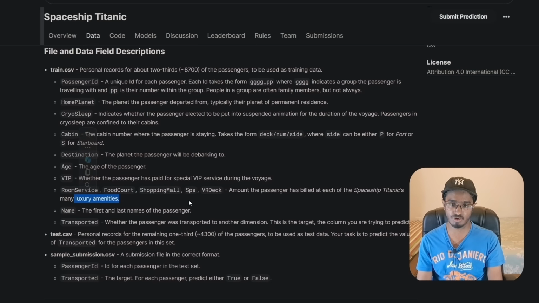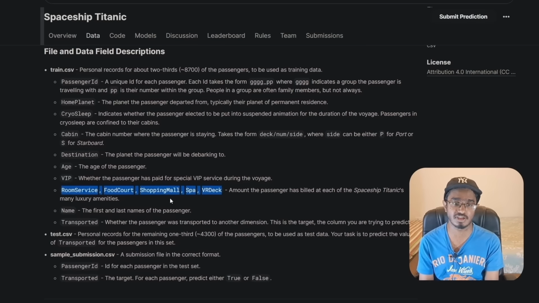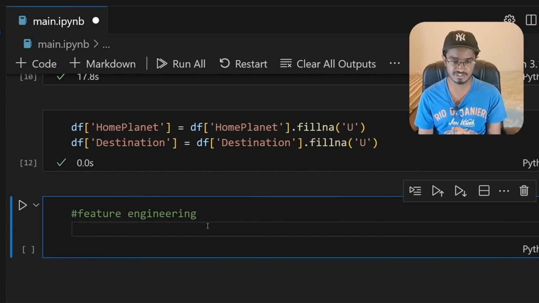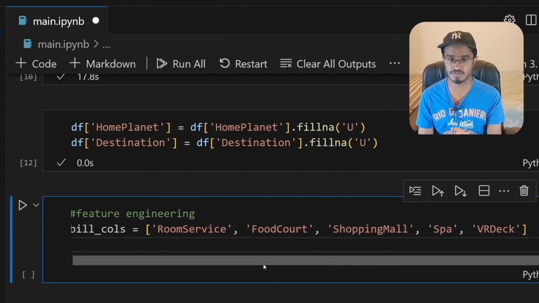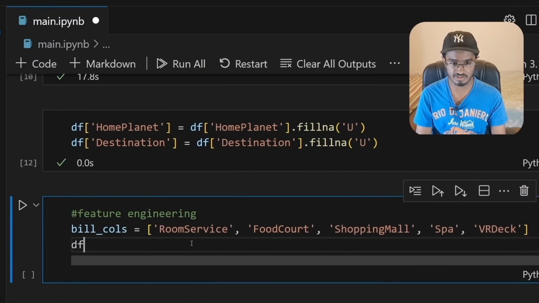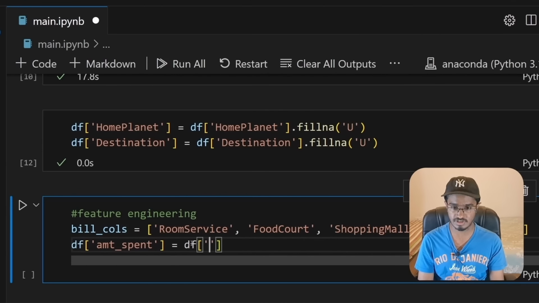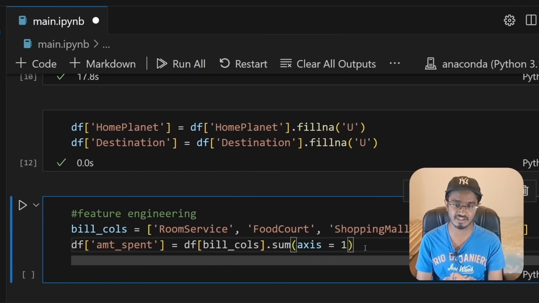So these columns are just numbers of the passengers in terms of money. What we could do is add up all of this and create a new column saying this is the total amount spent by the customer. And we can also find the average of it. The way I've done this is first defining a list with all of these column names. These are the amount columns. And now I've created a new column, df amount spent, where I first give the bill columns and then use the sum function with axis equal to 1. Now this will calculate the entire amount and give us a sum back.